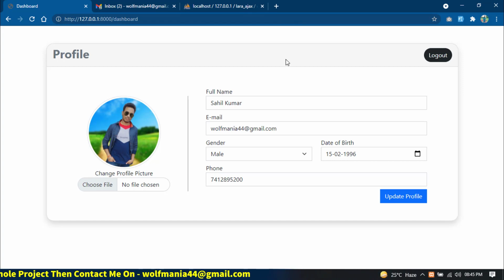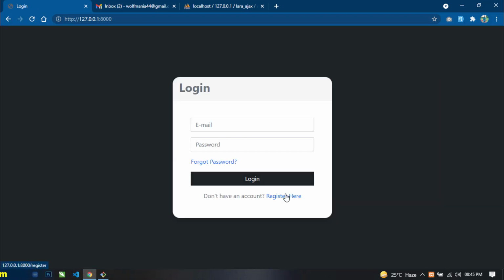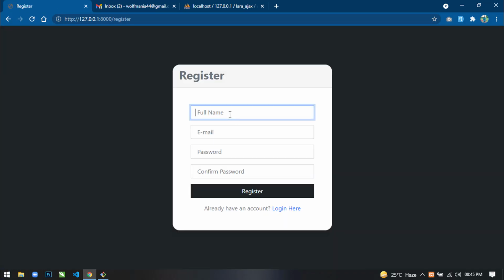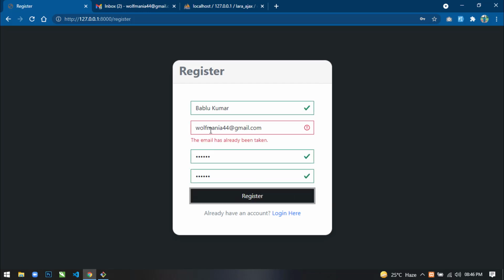Now let me show you one more thing. Just click on logout. Now if I go to the registration page again, let me enter any name, and if I enter the same email ID that is already registered, let's see what happens. Let me enter the password 123456. Now if I click on register, you can see this email has already been taken.